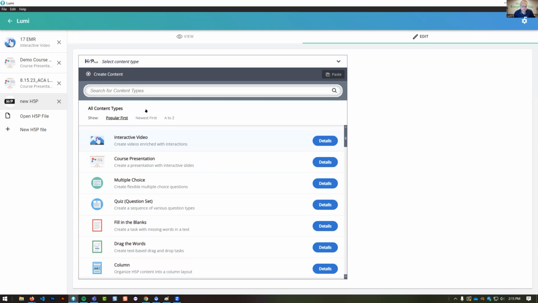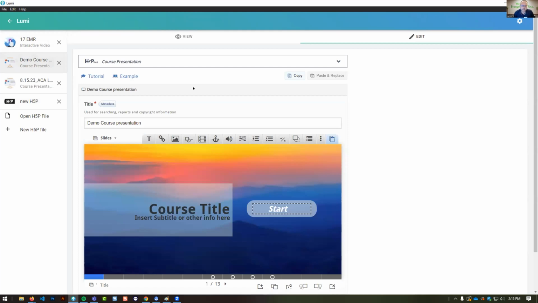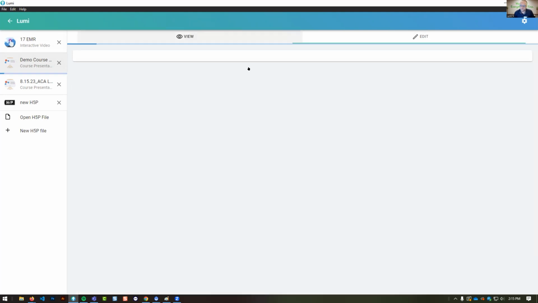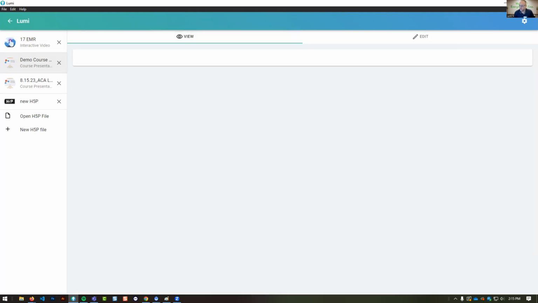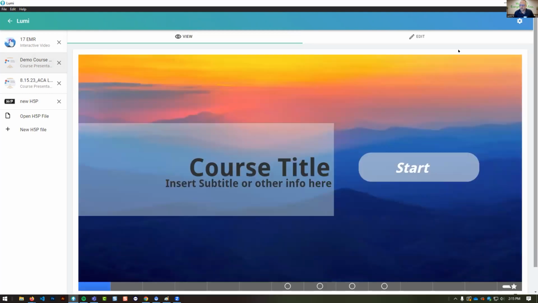Now with Lumi, let me go into, here's the demo course. So we can see that I've selected the course presentation here. And what I like about the desktop app is that there are two tabs up here at the top. Now there's an edit and a view tab. The viewing will just kind of run all the code that you put in there. And from this, you can actually interact with the content a lot, just like the student would.